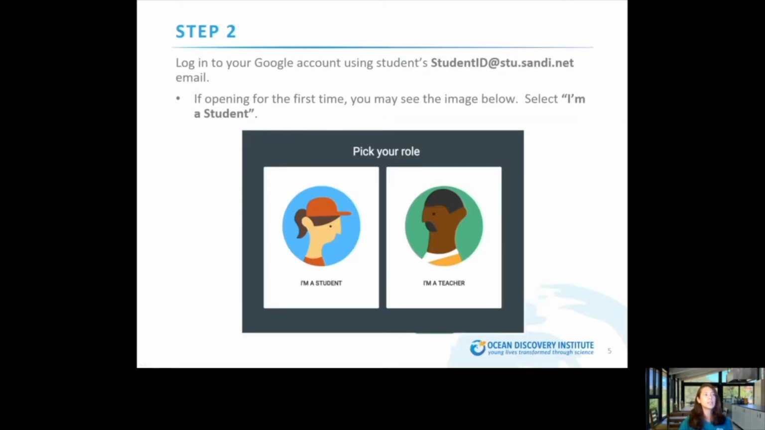Step 2, log into your Google account using student ID at stu.sandy.net email. This is very important. Only students using this email format will be allowed to enter a teacher's Google Classroom. So again, the format is your student's ID number at stu.sandy.net. If you do not know what this email is, please contact your student's teacher because they are the ones who can let you know what your student's email is.